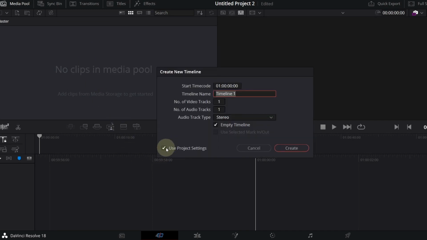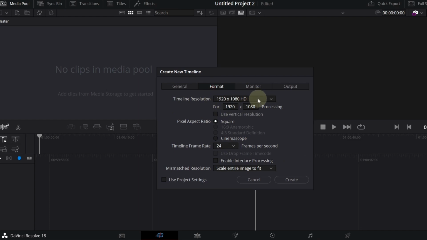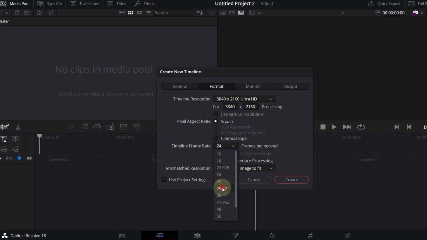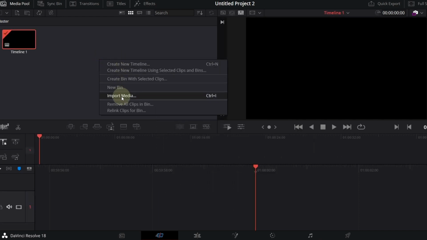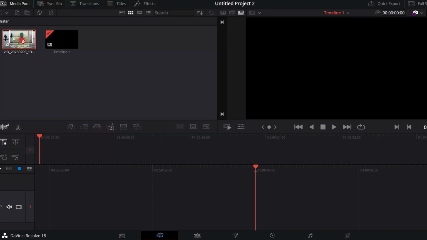Uncheck the Use Project Settings, go to Format Panel, change Timeline Resolution to Ultra HD, Timeline Frame Rate to 29.97, and in Mismatched Resolution, choose stretch frame to all corners. This is important. Now you're able to import Insta360 file by right-clicking the mouse, import media, and simply drag and drop it to the timeline.